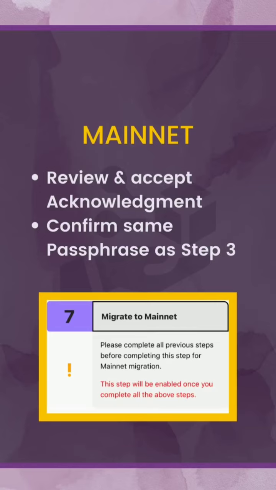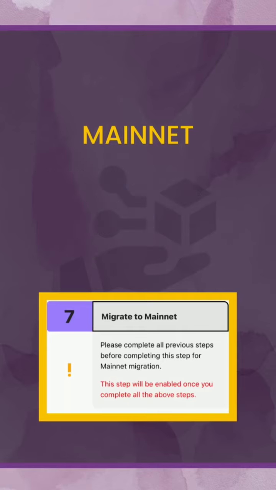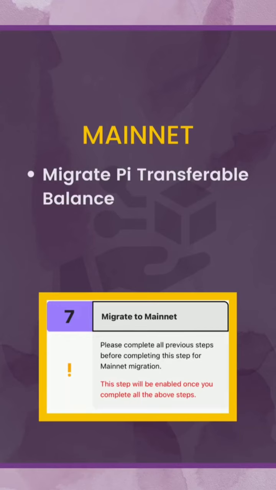If for some reason you are not able to access your current passphrase or otherwise wish to change your wallet, you can repeat steps 2 and 3 and then confirm the same wallet passphrase in Step 7. After completing Step 7, your Pi Transferable Balance will be queued to be sent to your mainnet Pi wallet address, also known as mainnet migration, unless additional network checks before the migration reverted your KYC verified status as mentioned before.